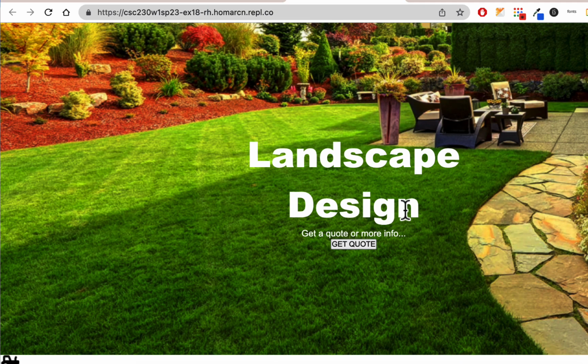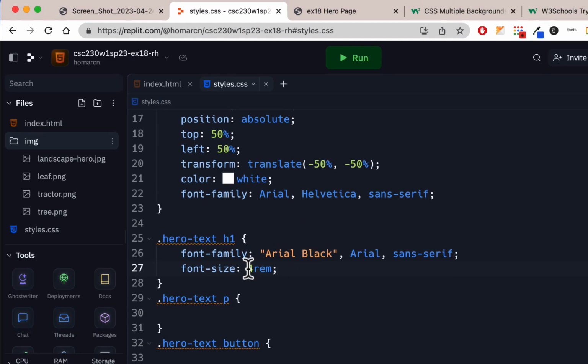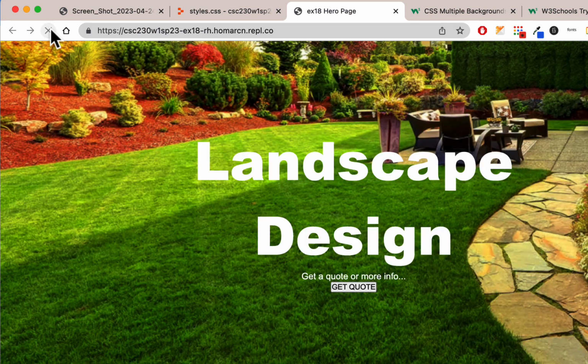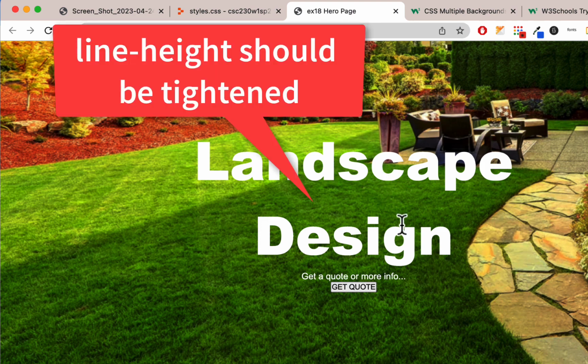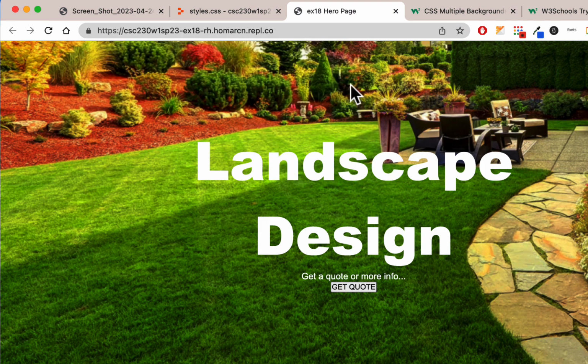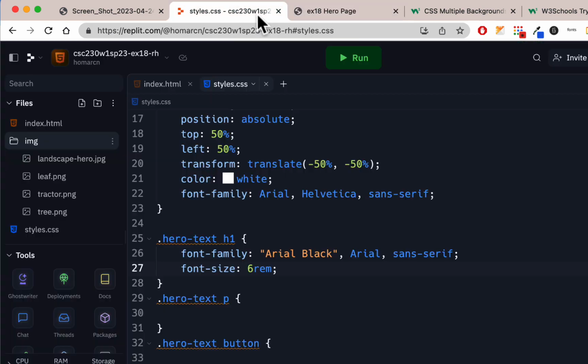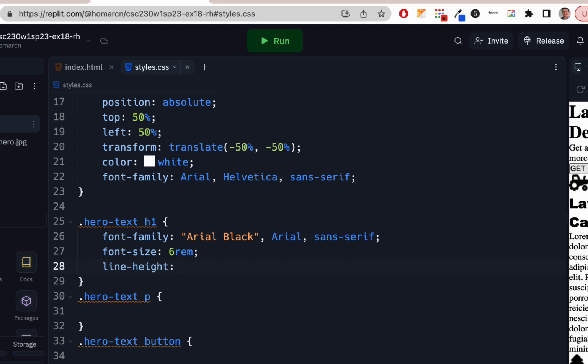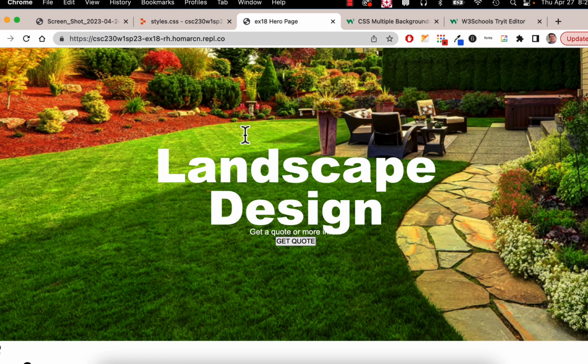Okay, that looks okay, maybe even bigger. That could be really big. That's 4 rem. Let's try 6 rem. That would be 6 times 16. That looks pretty good. And if you notice, we could have this line height tightened up because it's too far apart for two words like that. So for a headline like that, we want them closer together. And I'll do a line height of maybe like 90%. See what that looks like. And that brings it nice and tight.